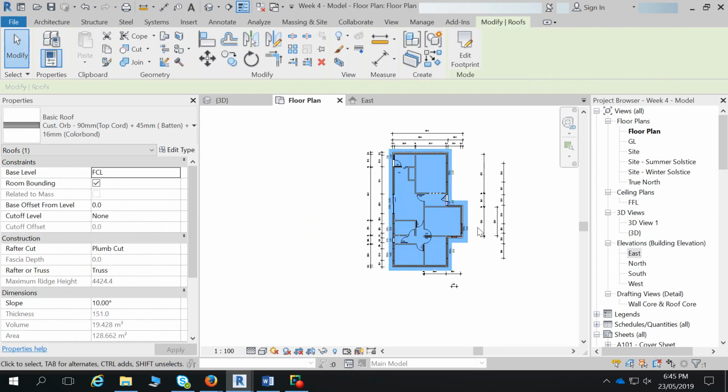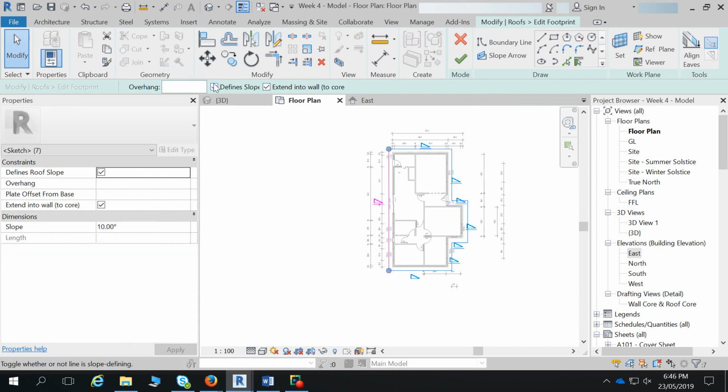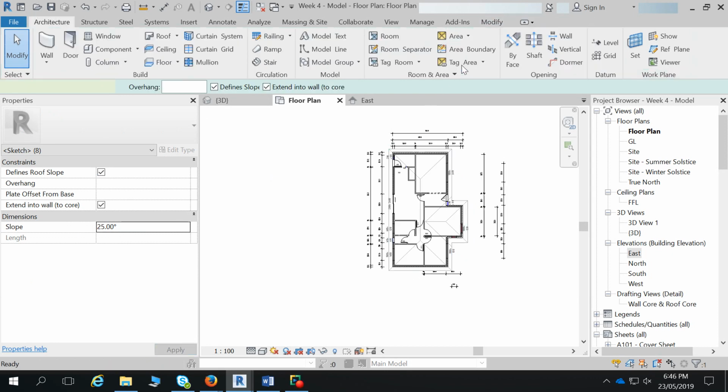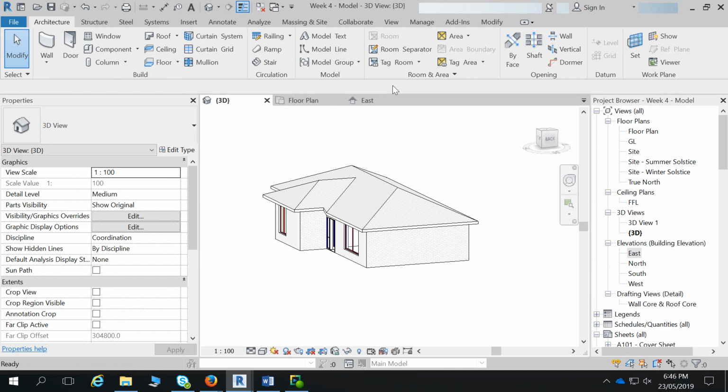So if you guys just want to jump back in your sketch or edit your footprint again, we're going to put the hips back on and the slopes back on, so we have a hip and valley roof, so we can add our fascias and gutters and our roof soffits. I'm just going to choose 25 again as the slope.